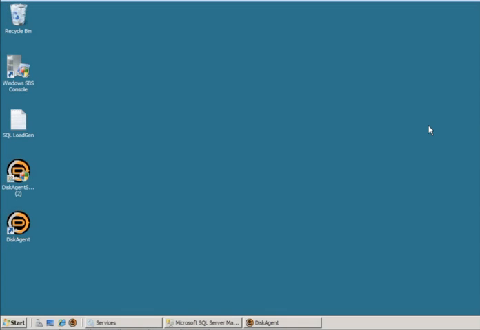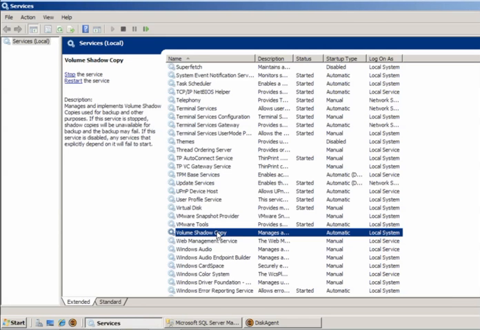Here today to cover a couple of prerequisites for getting DiskAgent backup set up on your server. One of the first things you want to check is in the services, make sure that the Volume Shadow Copy service is enabled, started, and set to automatic. I'm good to go. Everything looks good on this.